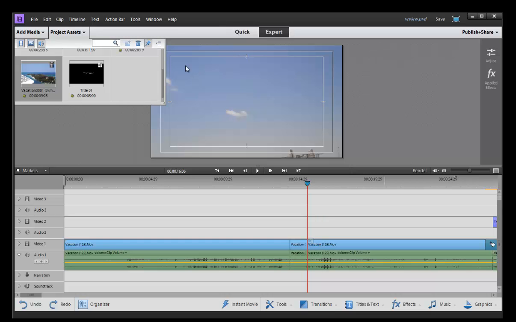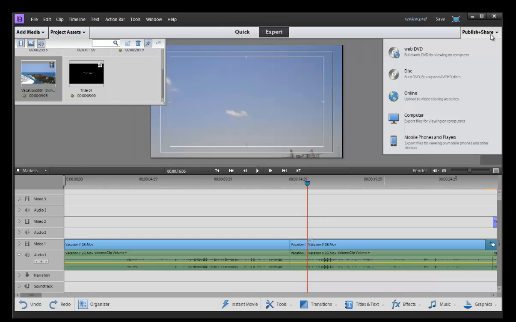And then at the end, we have, of course, our publish and share options. Now, Adobe has gone ahead and added a share option for YouTube and Vimeo. You can go right to it. So we can build a web DVD, a disc for everything from DVD, Blu-ray, AVCHD disc. We can upload online. Let's see if it will open up without the internet connection. It might not, but we can also export for mobile phones and various device players.